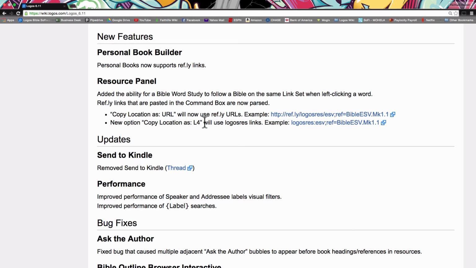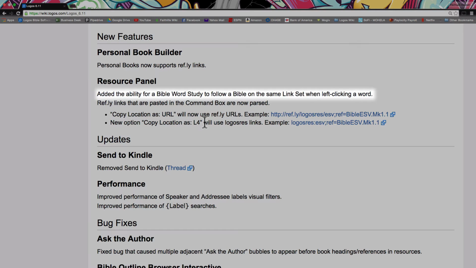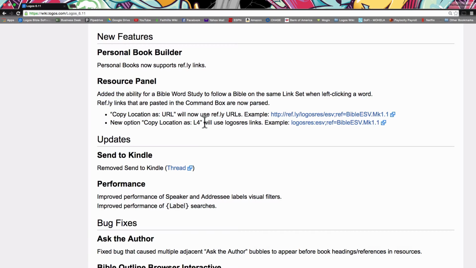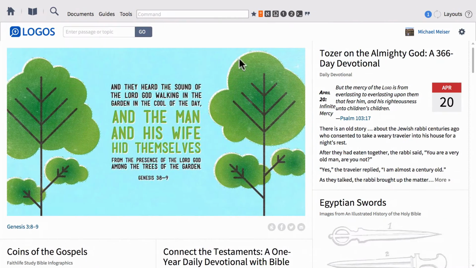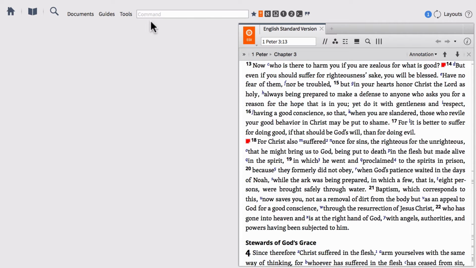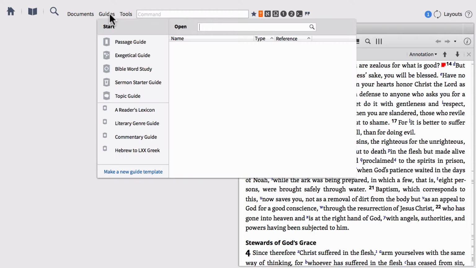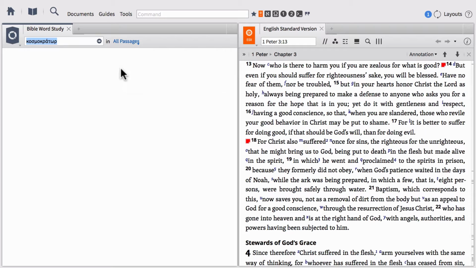But probably the biggest thing that was released in this version of Logos is this piece right here. They added the ability for a Bible word study to follow a Bible on the same link set when left-clicking a word. Now this is really cool. Let's go ahead and go back to Logos and let's go ahead and open our ESV or your preferred English Bible. And then I'm going to go ahead and open a Bible word study from out of the guides menu.